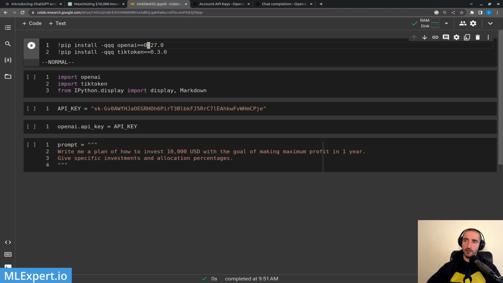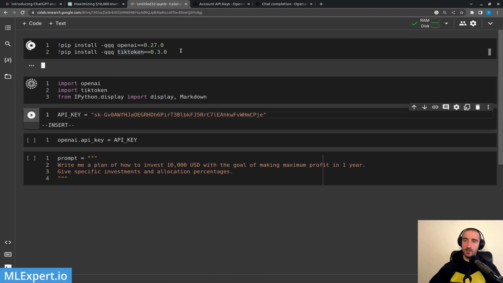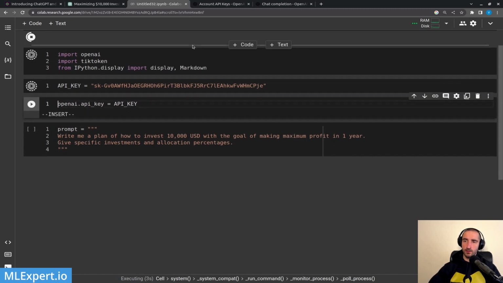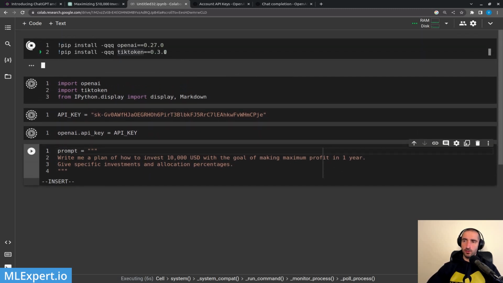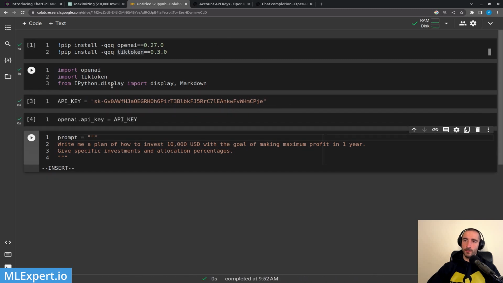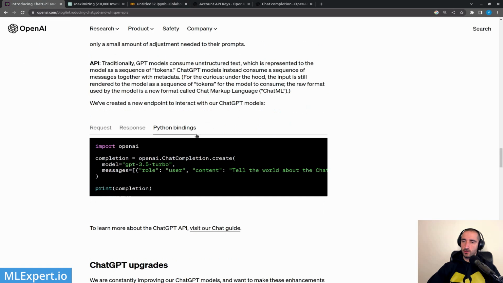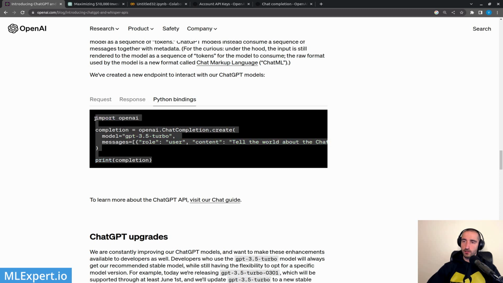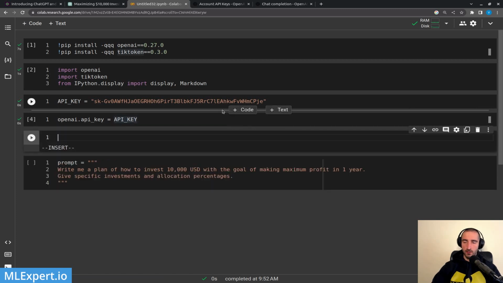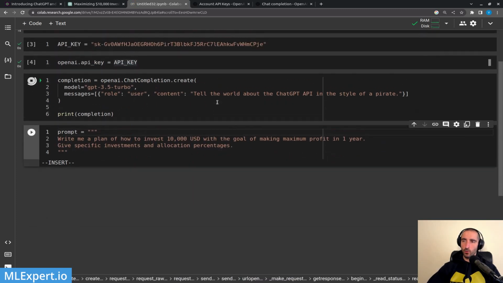So I'm installing the OpenAI library, then tiktoken, which I'm going to show you why we're going to use this. And if I run through this, this should go ahead. I have already installed this. And this is the API key that I'm passing to the OpenAI library. So I should be able to create some requests right now. And I'm going to go to the example right here from the official documentation.